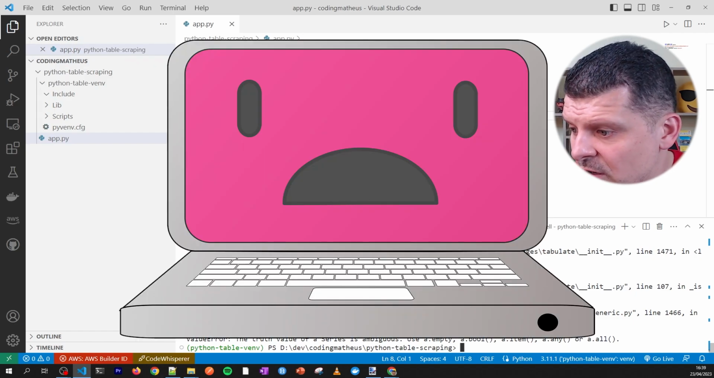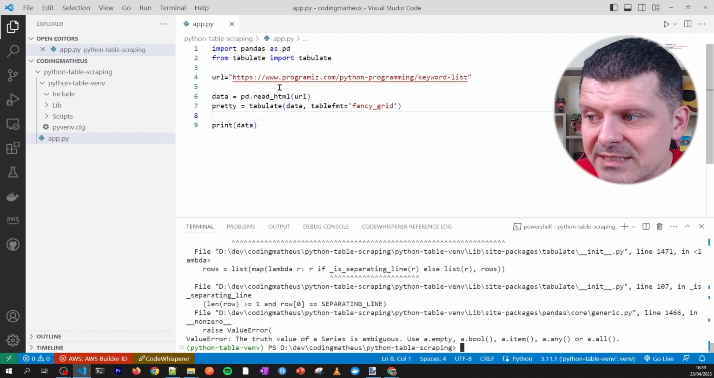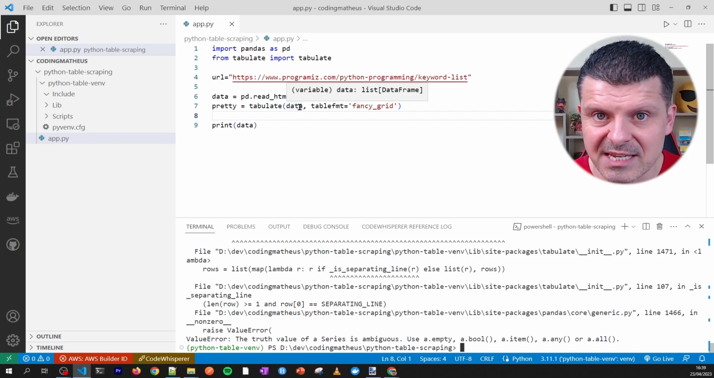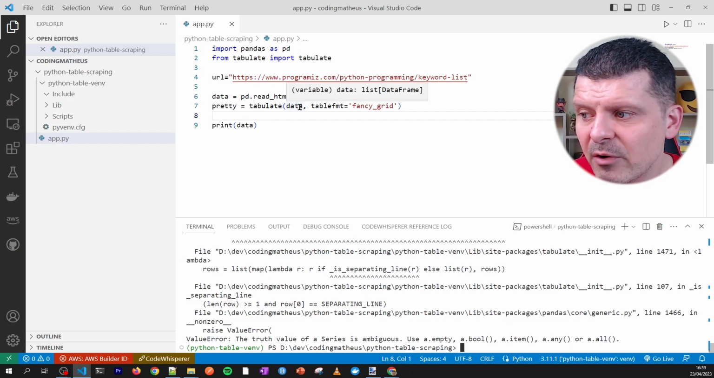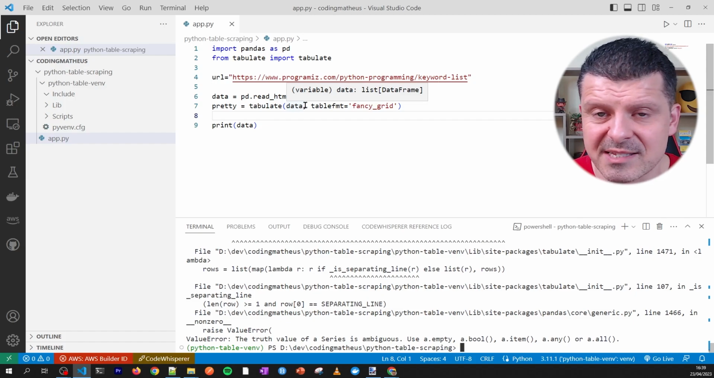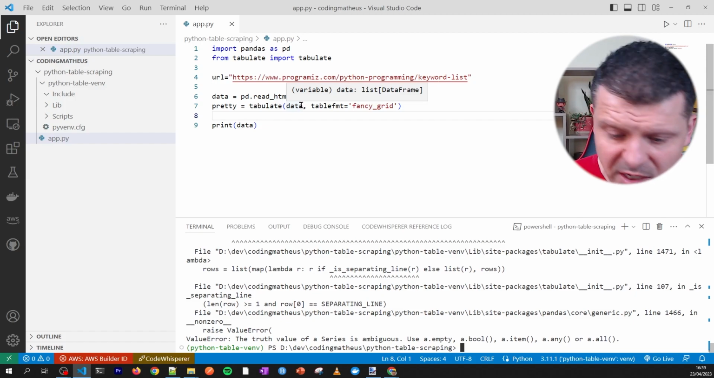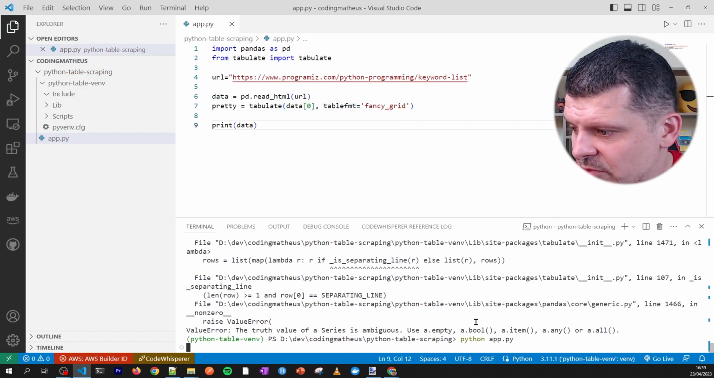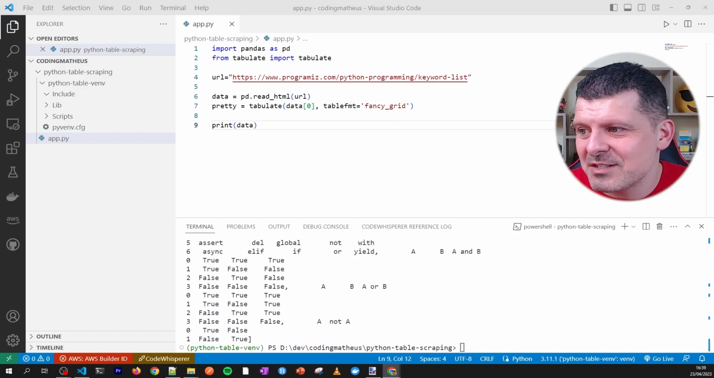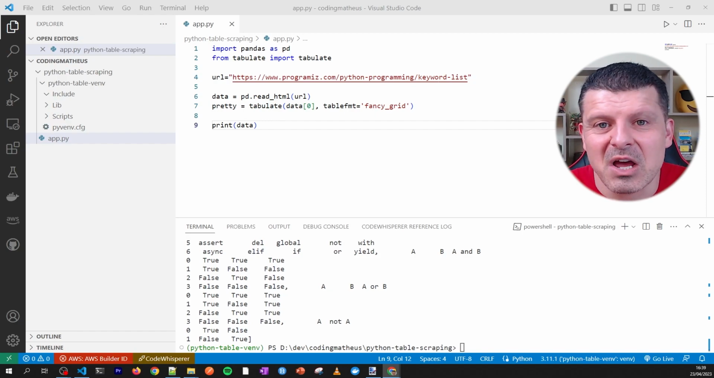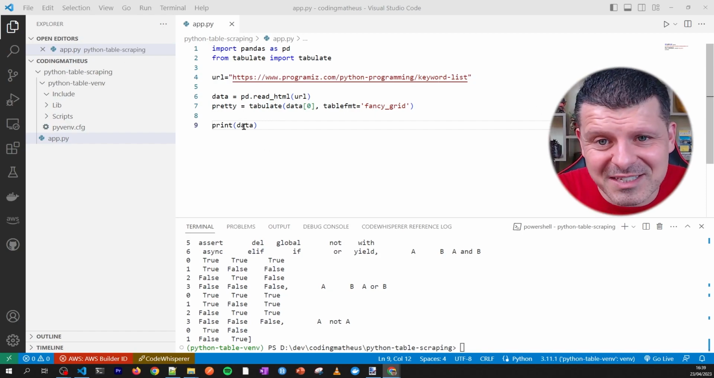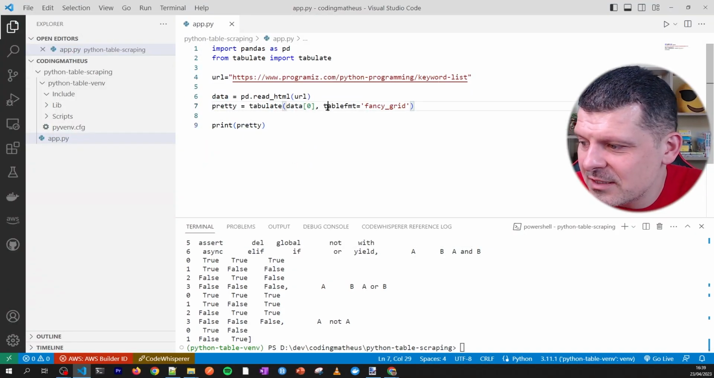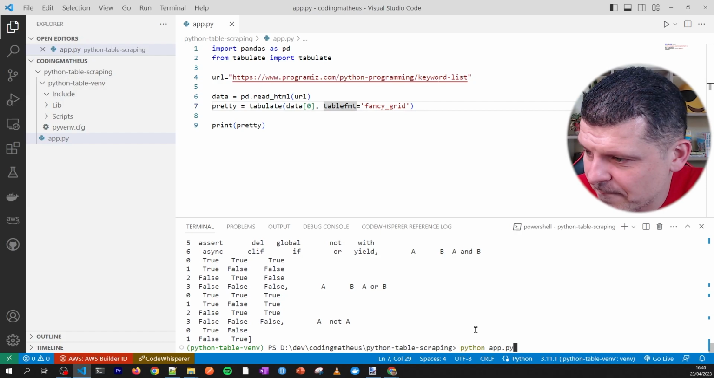Oh, error. Why? Because data contains all the tables in that website. We need to select a table, right? Right now, it's not really recognizing the format as a table to be able to prettify it. So I'm going to pick the first table that I see. I'm going to run it again. What am I doing wrong? So we need to print the pretty thing, not the data. Duh. So let's do that. Pretty. There you go. Now we can see what's happening.